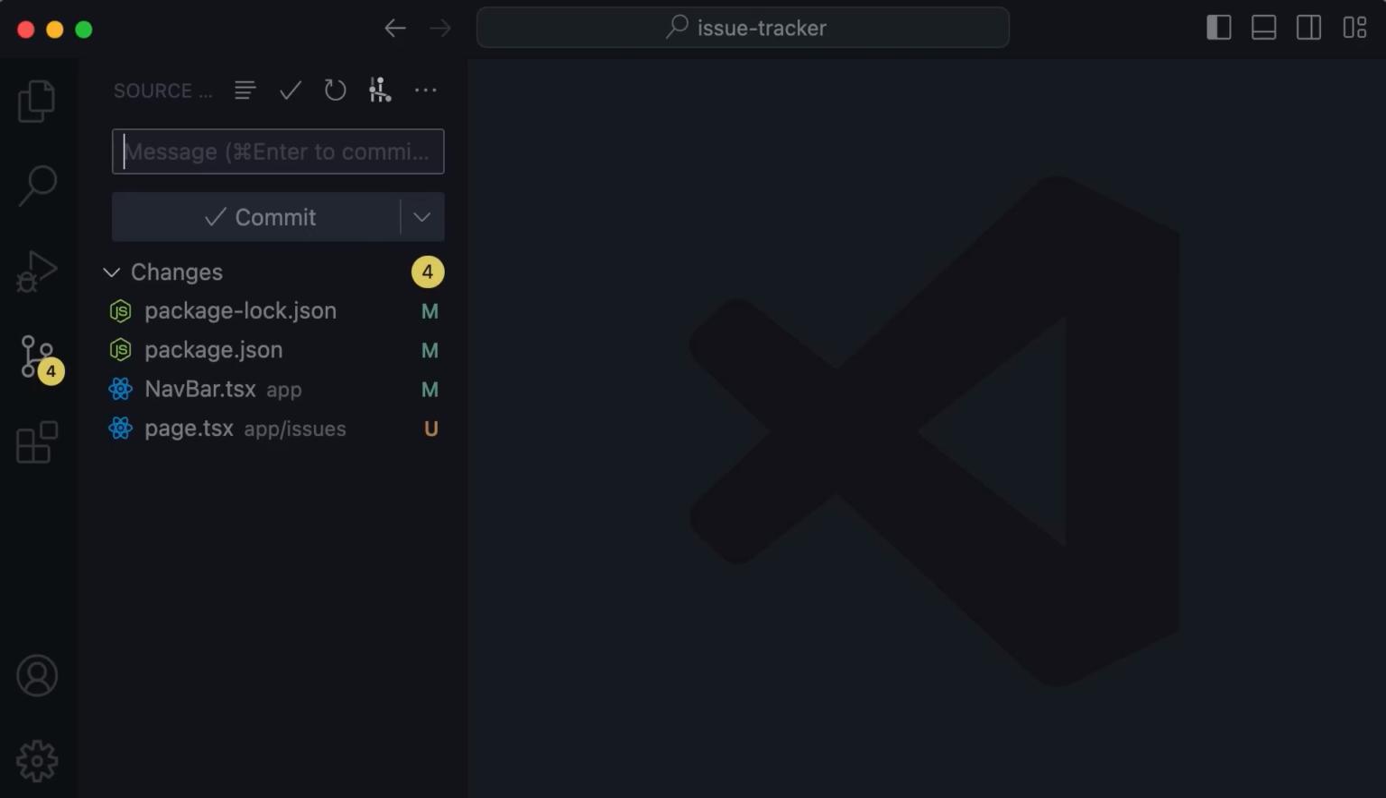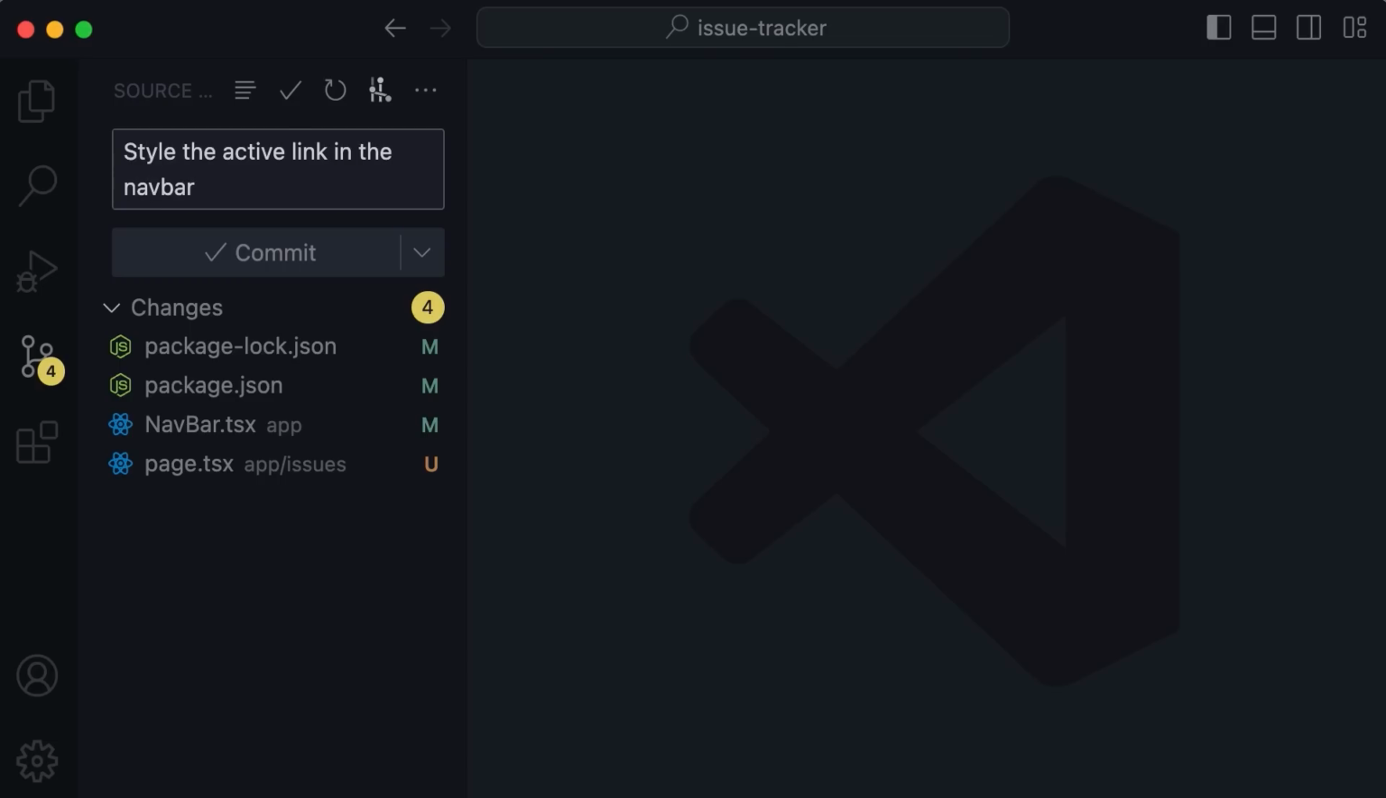Beautiful. So we're done with this step, and now it's time to make a commit to our repository. So here I'm going to say, style the active link in the navbar.